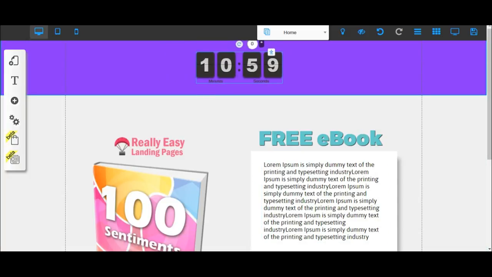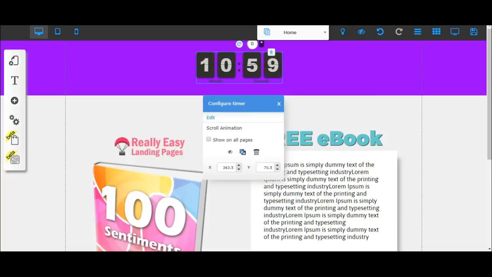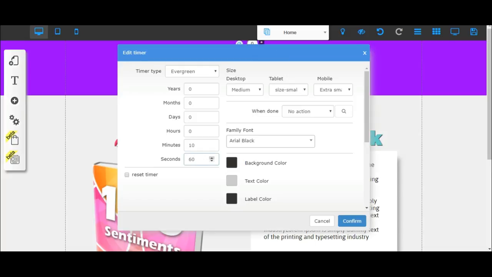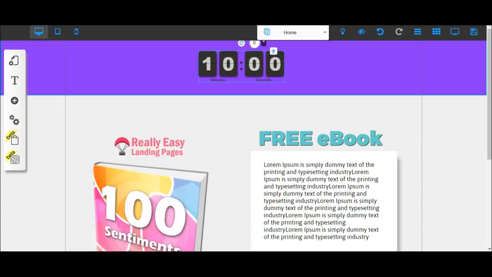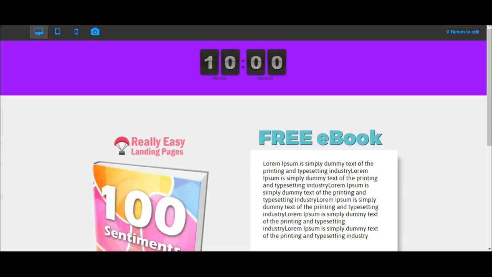Okay, so people have got 10 minutes 59 seconds, which is not right. Let's make it exactly 10 minutes. And you can see also that we can change the look and feel of it here as well. So if we want to change the background color or the text color so it tied more neatly with our brand, or in a color that contrasted with our brand to make it really stand out, this is where we would do so. So confirm. If we just have a look and see how that looks on the preview, you see it starts counting down immediately.